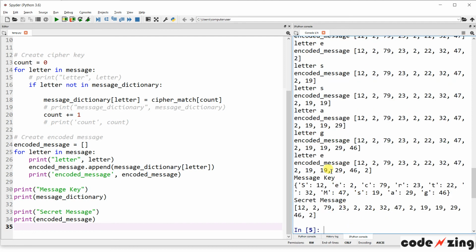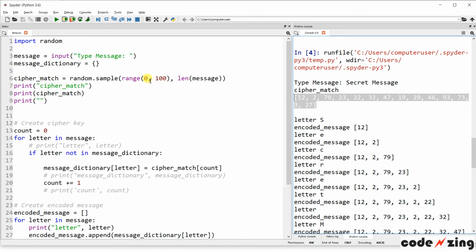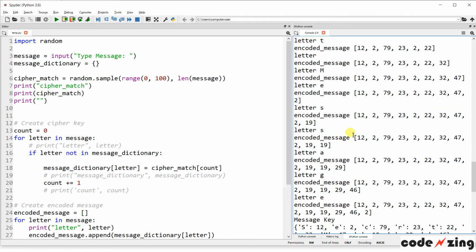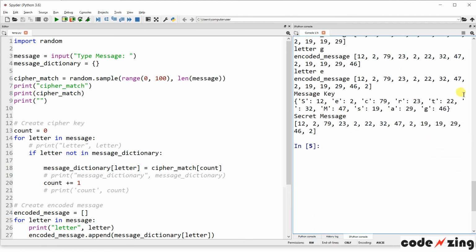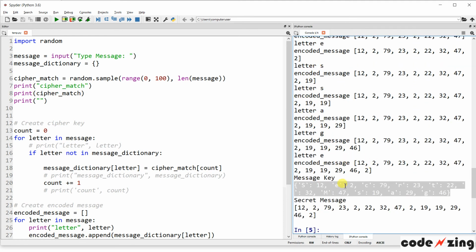Secret message, and we can see it's going to create a brand new cipher match, right? A brand new list of random characters, and it's going to create a dictionary, which is down here. We printed out the dictionary, and this is different than the one before, right? Because each time you run it, it's going to create a new random mix.